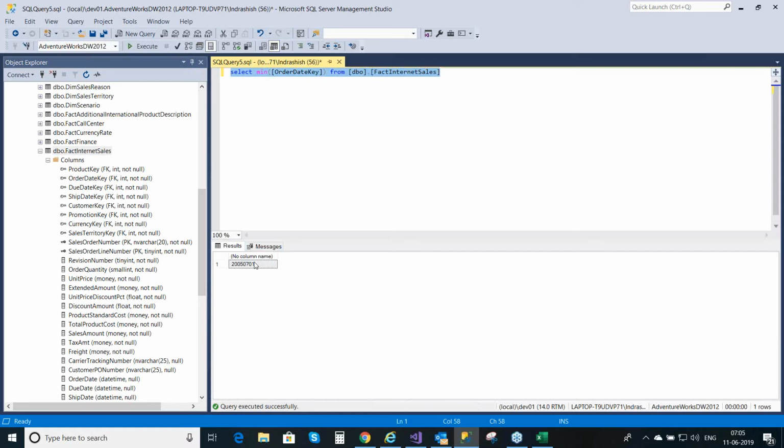Okay, so the data is coming from 2005. So we have data from the 2005 calendar year. And if I take the max, 2008, so I have data from 2005 till 2008.